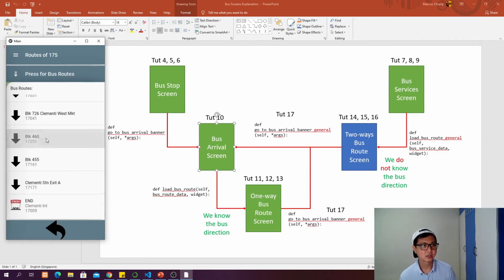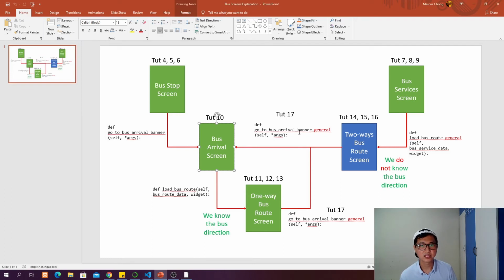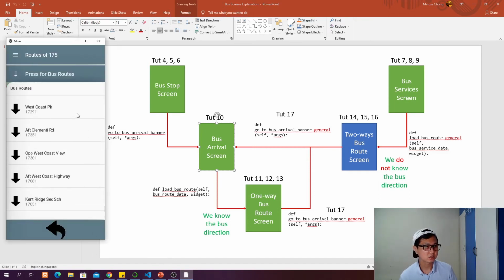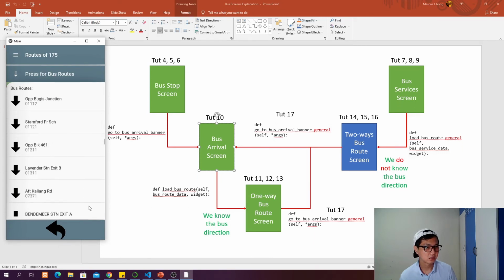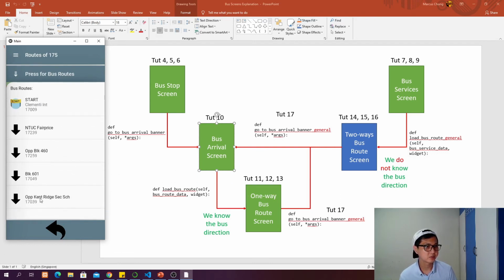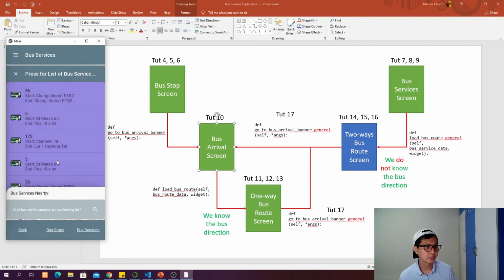As you click this, nothing is going to happen because at the moment we haven't actually defined anything inside this go to bus arrival banner function. So we're going to do that in the next tutorial. The other thing I noticed is that my header is missing. I don't know why. Let's go back and try to click another one.